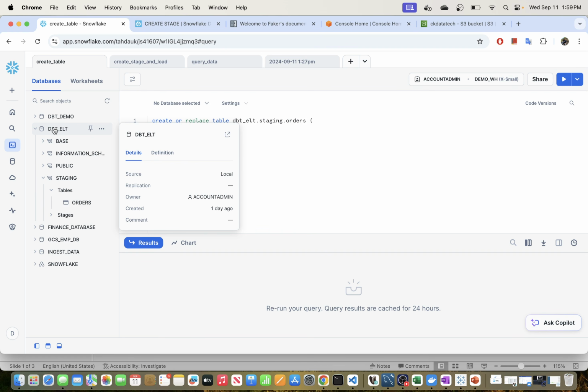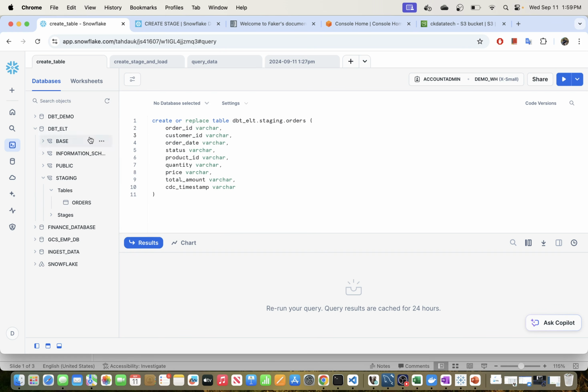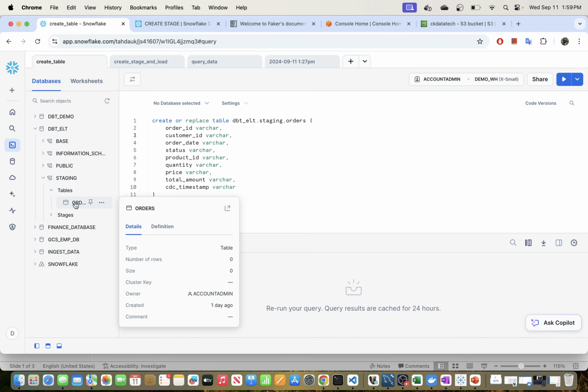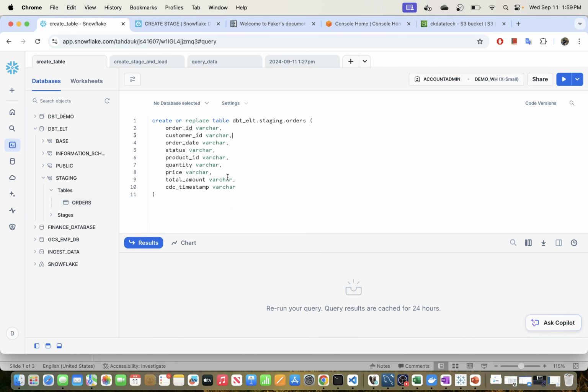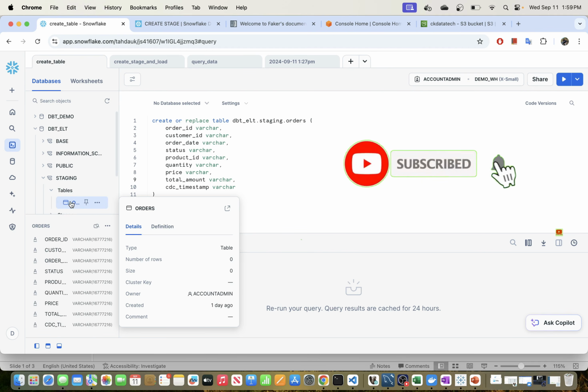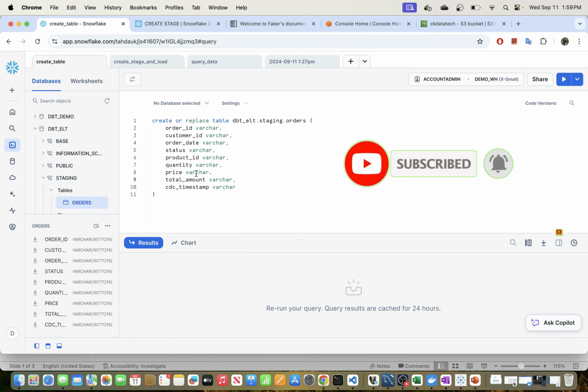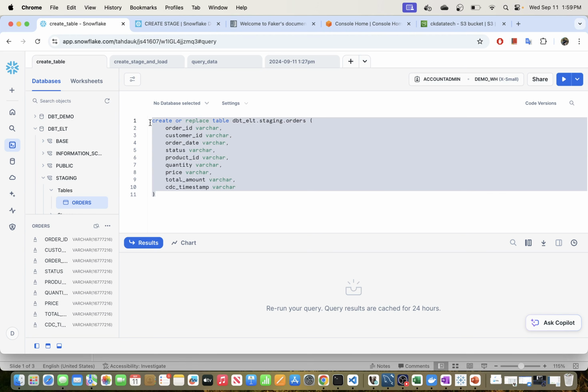Okay, so I created a database here called DBT ELT and a staging layer. So this is where our data from S3 will be staged. So this will be our raw or bronze layer. Okay, and with Snowflake, I think you have to create a table beforehand. And this is what I've done.